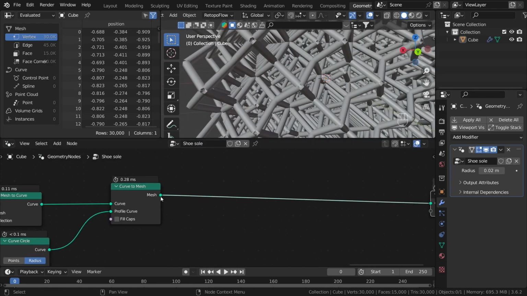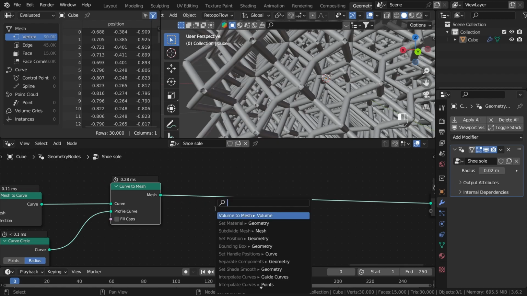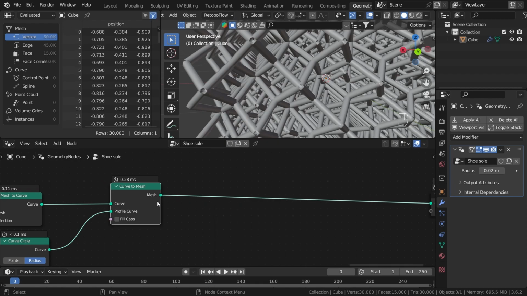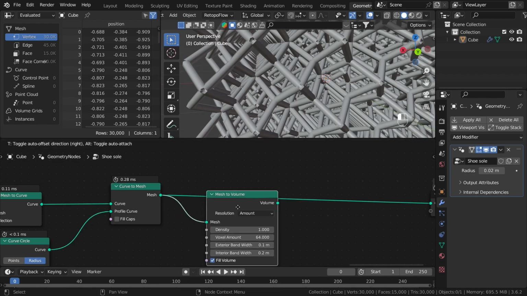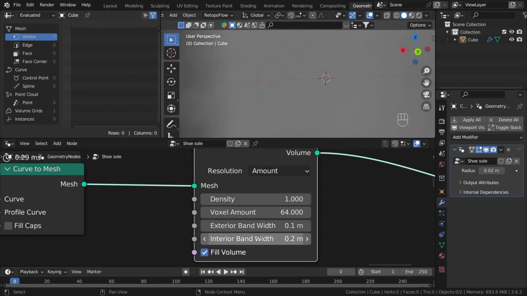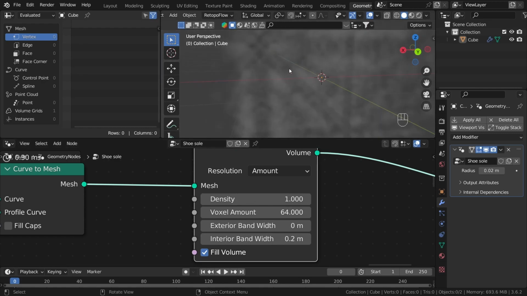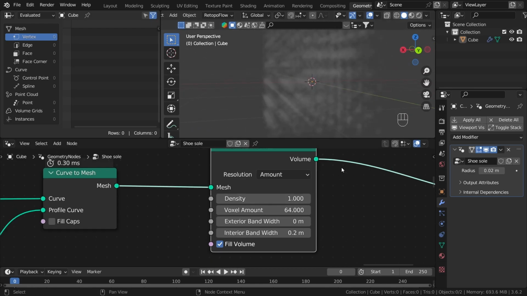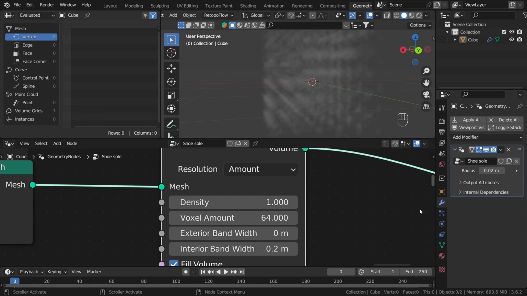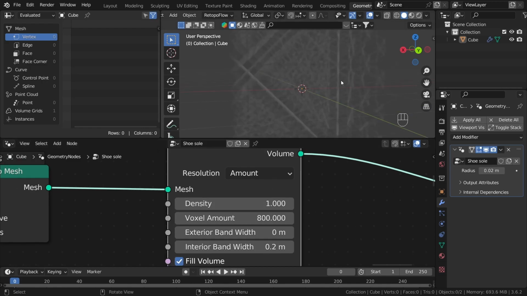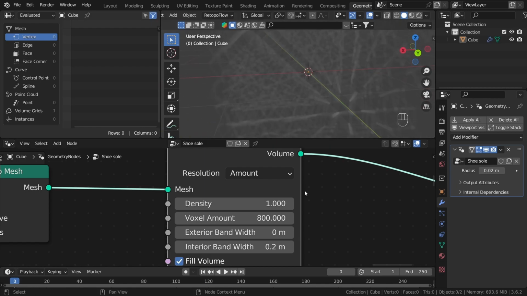So what I need to do is to convert everything to volume. So let's use the mesh to volume node. And here we need to change some parameters. First, let's change exterior bandwidth to 0. As you can see, it doesn't really resemble the input mesh, and this is because the voxel amount is much too small. I would like to set it maybe to 800, and this will take a moment to compile. And as you can see, it looks pretty good.